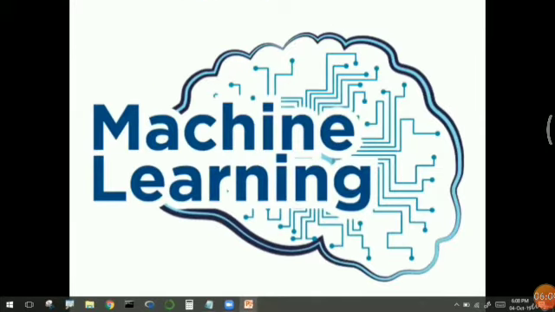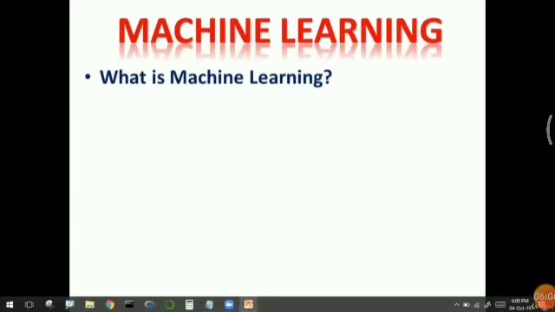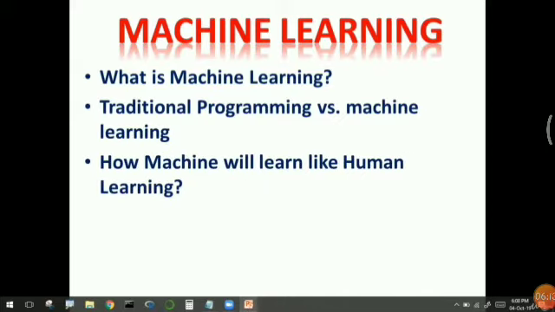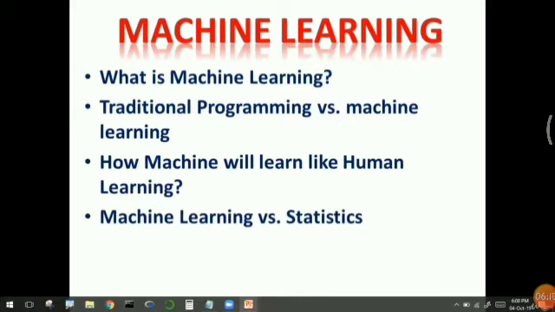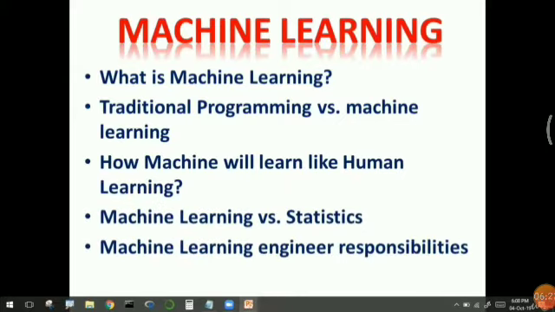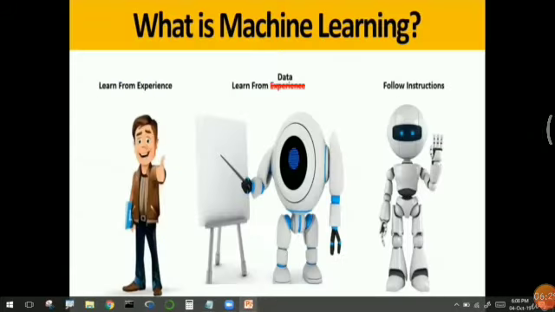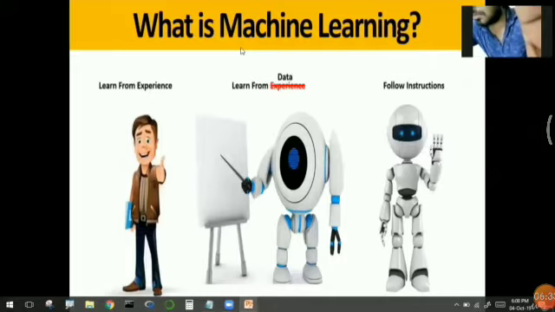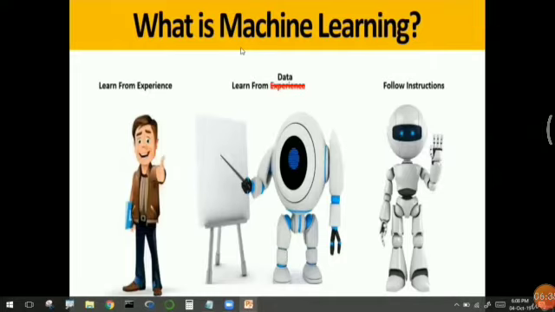So next, coming to machine learning, here we observe what machine learning is, the difference between traditional programming and machine learning, and how a machine is going to learn like human learning. Next, the difference between machine learning and statistics, the machine learning engineer responsibilities, and the types of machine learning. We observed all these in the last class. Nearly 1.5 hours we spent on this.